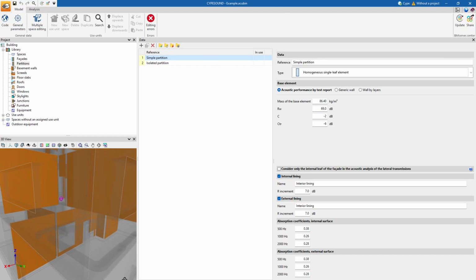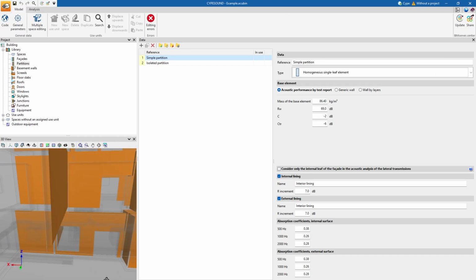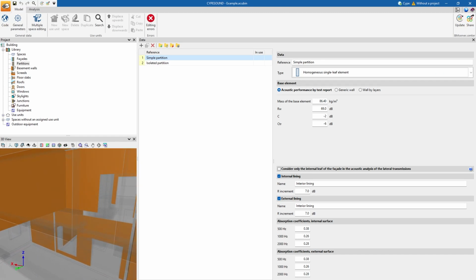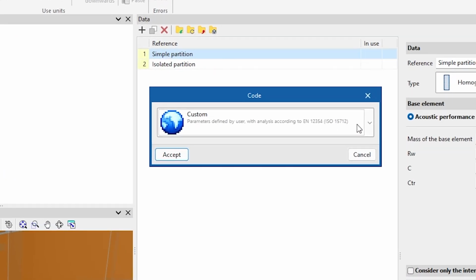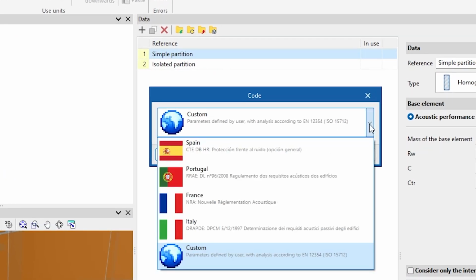Cypesound is a program created to carry out the design and checking of the level of insulation and acoustic conditioning of the building according to codes from different countries or using customized parameters and the calculation method described in EN 12354 and ISO 15712.